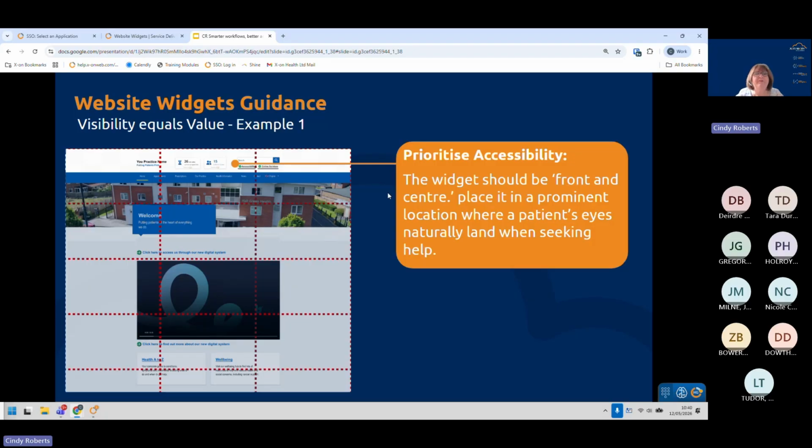So if a patient has to hunt through sub-menus to find the queue length, then maybe you lose the opportunity to manage any of their expectations on there. So we think a good place to put this widget is near the contact us icon or request an appointment link, somewhere like that. So this ensures the patient sees the live wait time or the queue length exactly at the time they're deciding whether to call the surgery or maybe use an alternative online service.